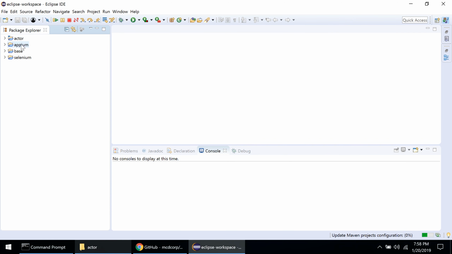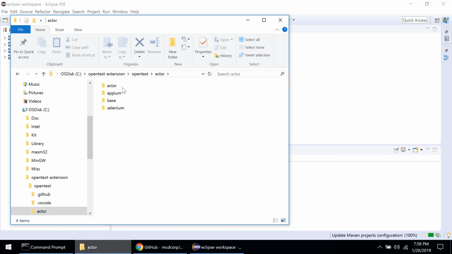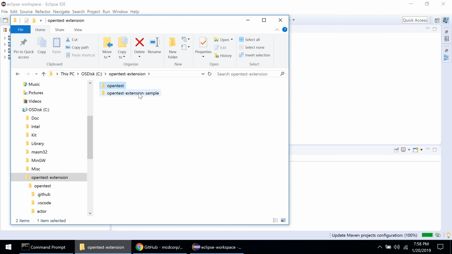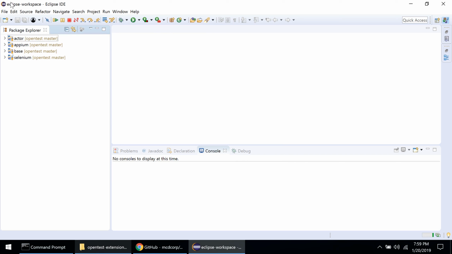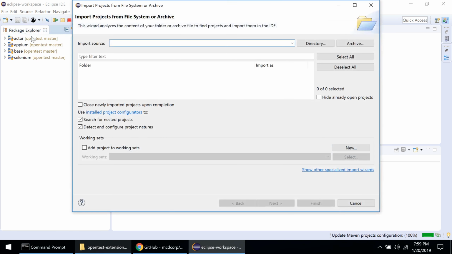Now Eclipse starts importing everything, and it does some work in the background. While that's going on, let's also add the OpenTest extension project, OpenTest extension sample. We'll copy this directory. We also do File, Open Projects from File System, paste the path in here, and do Finish.